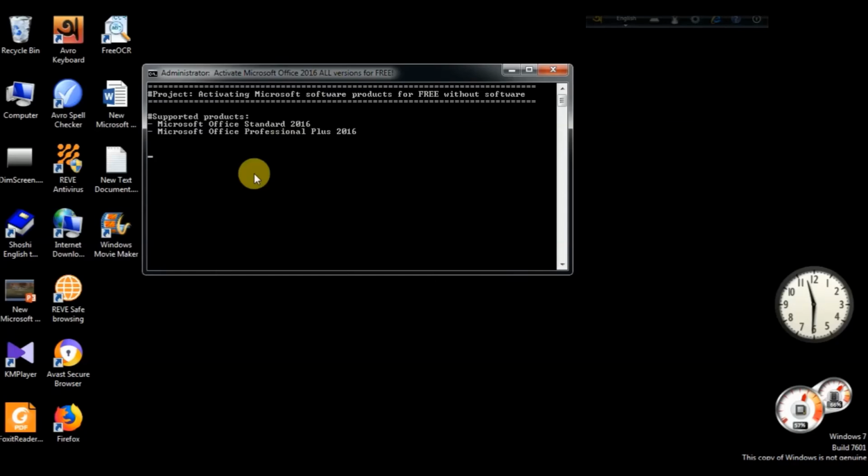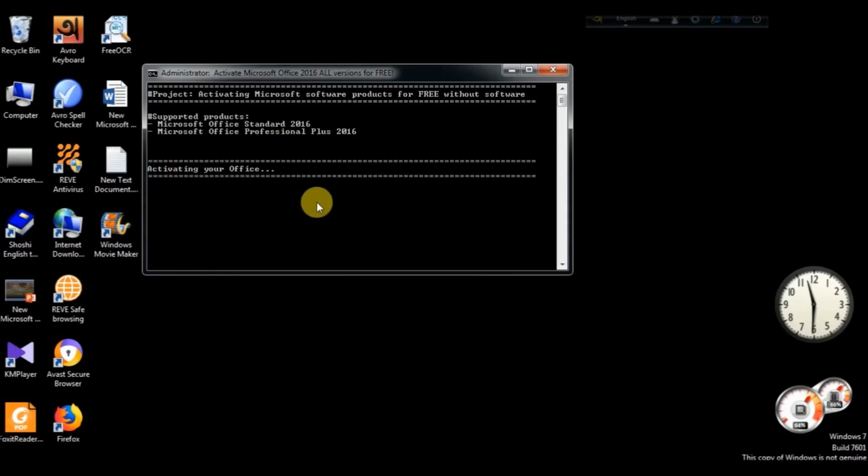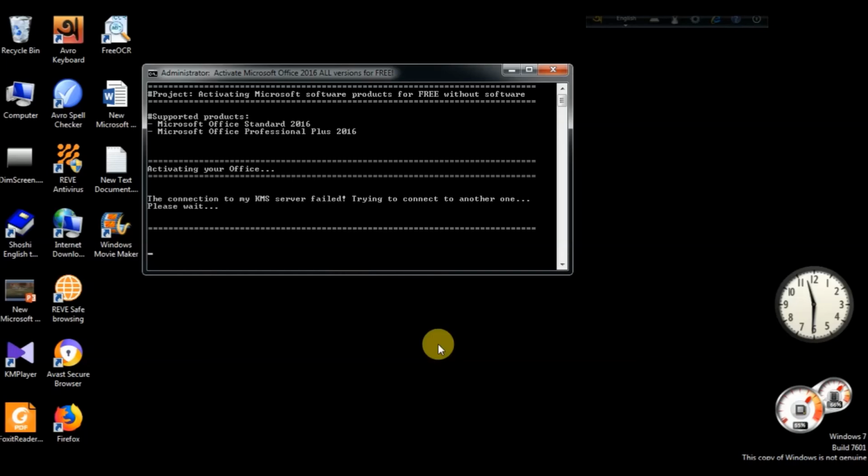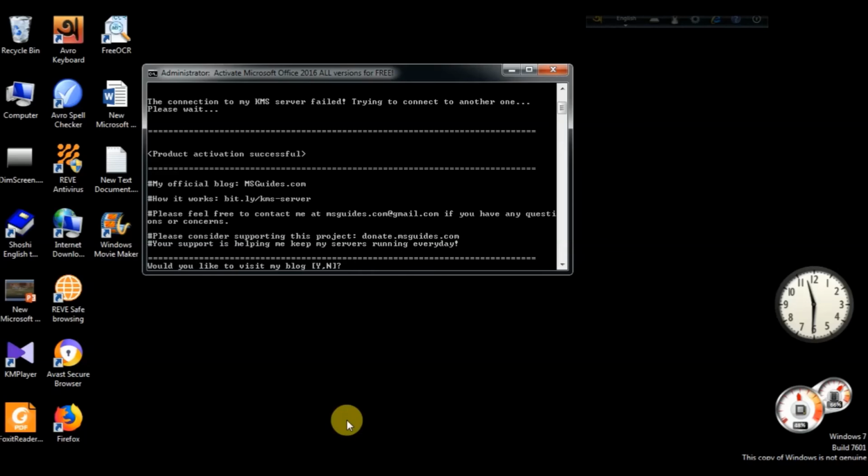This process will happen automatically, but remember, you have to be connected with internet. I repeat again, you have to be connected with internet to complete all the process. It will take a bit of time. My work has been done. My product has been activated. You can see product activation successful. Now close it. Let's check.